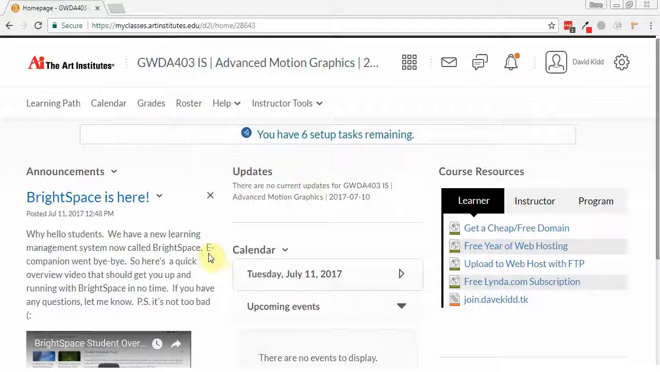Hopefully you can get in the course, log into your portal, and you'll see it there. Once you're in the portal, you should be able to click on it, and then it should open in Brightspace here. So yeah, we're using Brightspace.